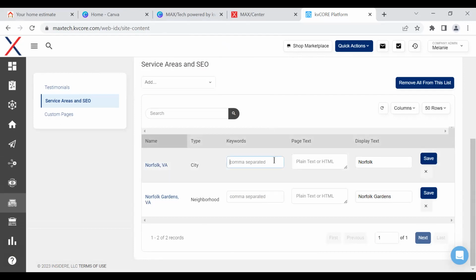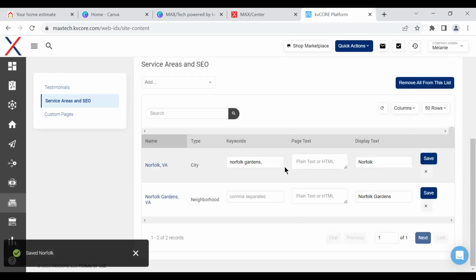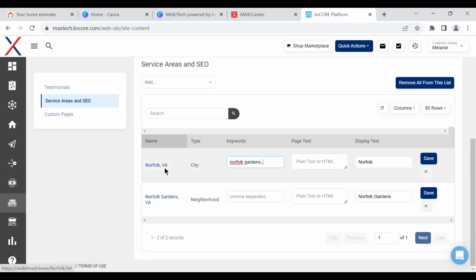What I would also do, though, is like, for example, if I was specializing in Norfolk Gardens or I knew a lot about it, I would put it as a keyword. And save that so that it's in there. When somebody searches for real estate in Norfolk, Virginia, and then tags on Norfolk Gardens, you would pop up.